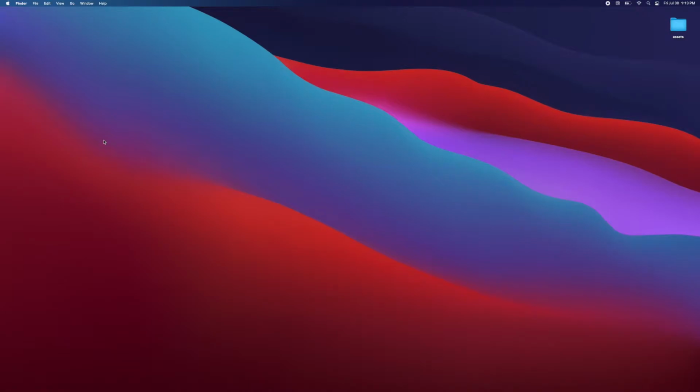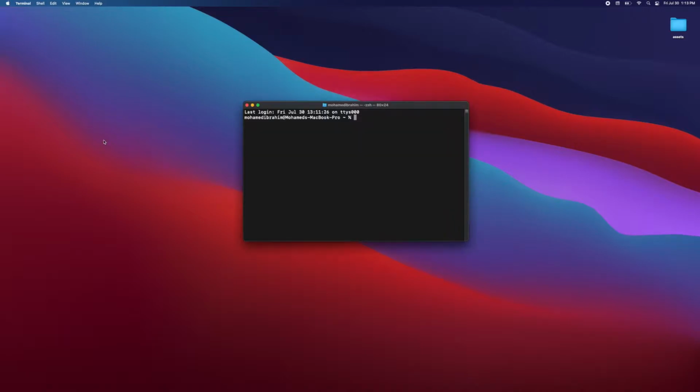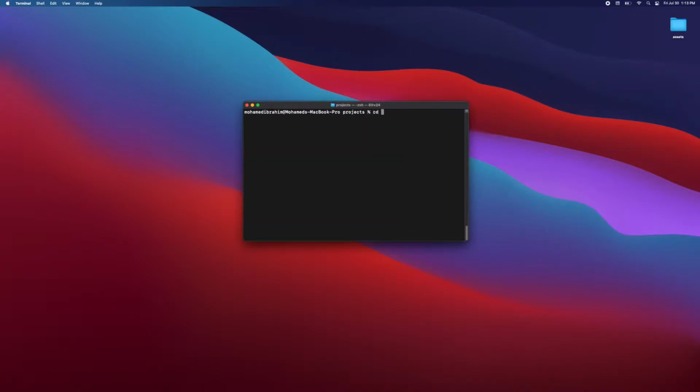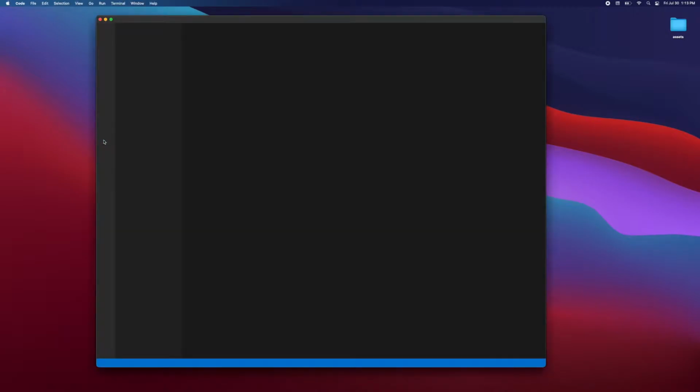So let's start off by creating our project. I'll open the terminal, I'll click on Command plus spacebar, I'll type terminal, and then here I'll cd into my projects folder. So I'll say cd projects, then I'll create my project. I'll say flutter create, and then it's called Notable. Once it's created, I'll cd into Notable, open it in VS Code, and then we can get started.